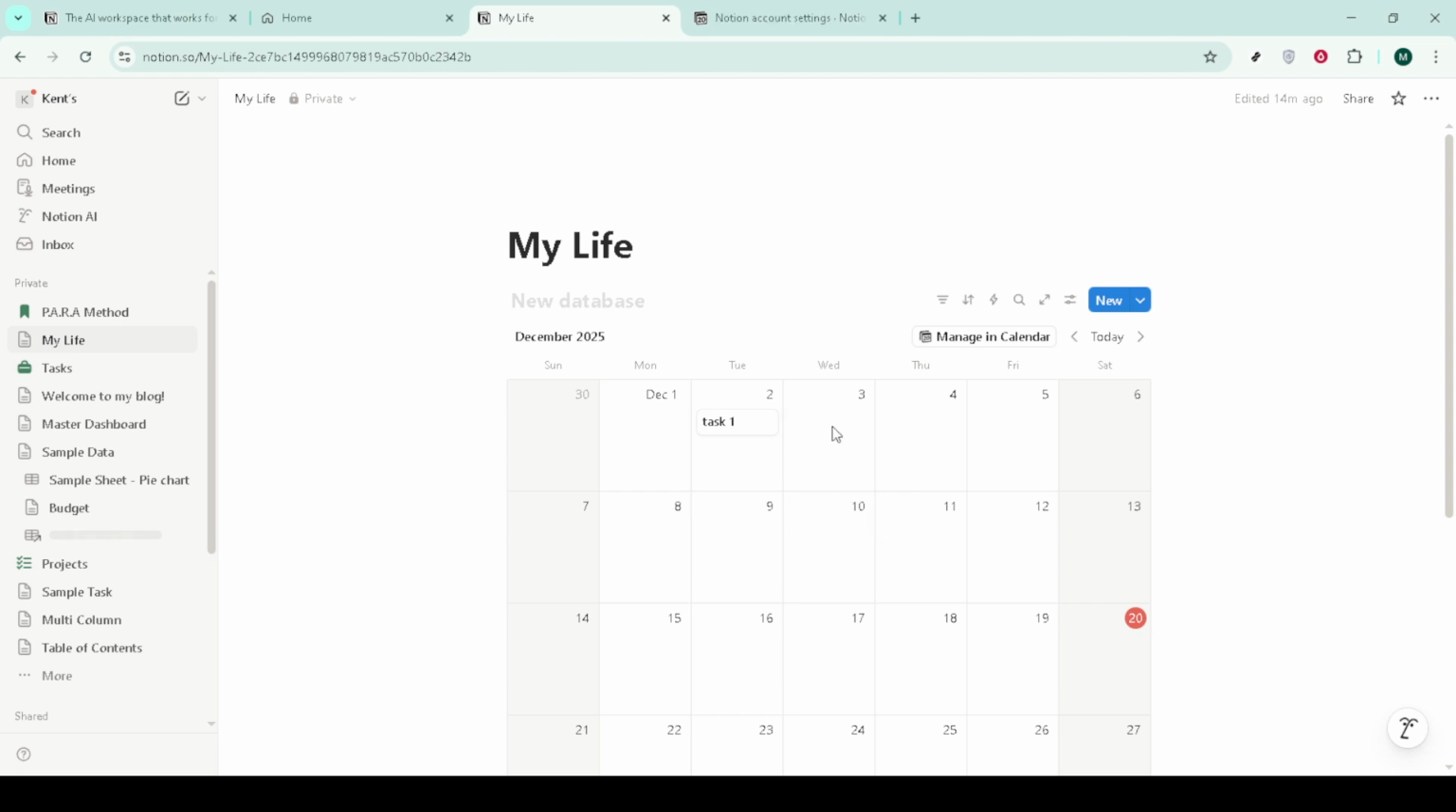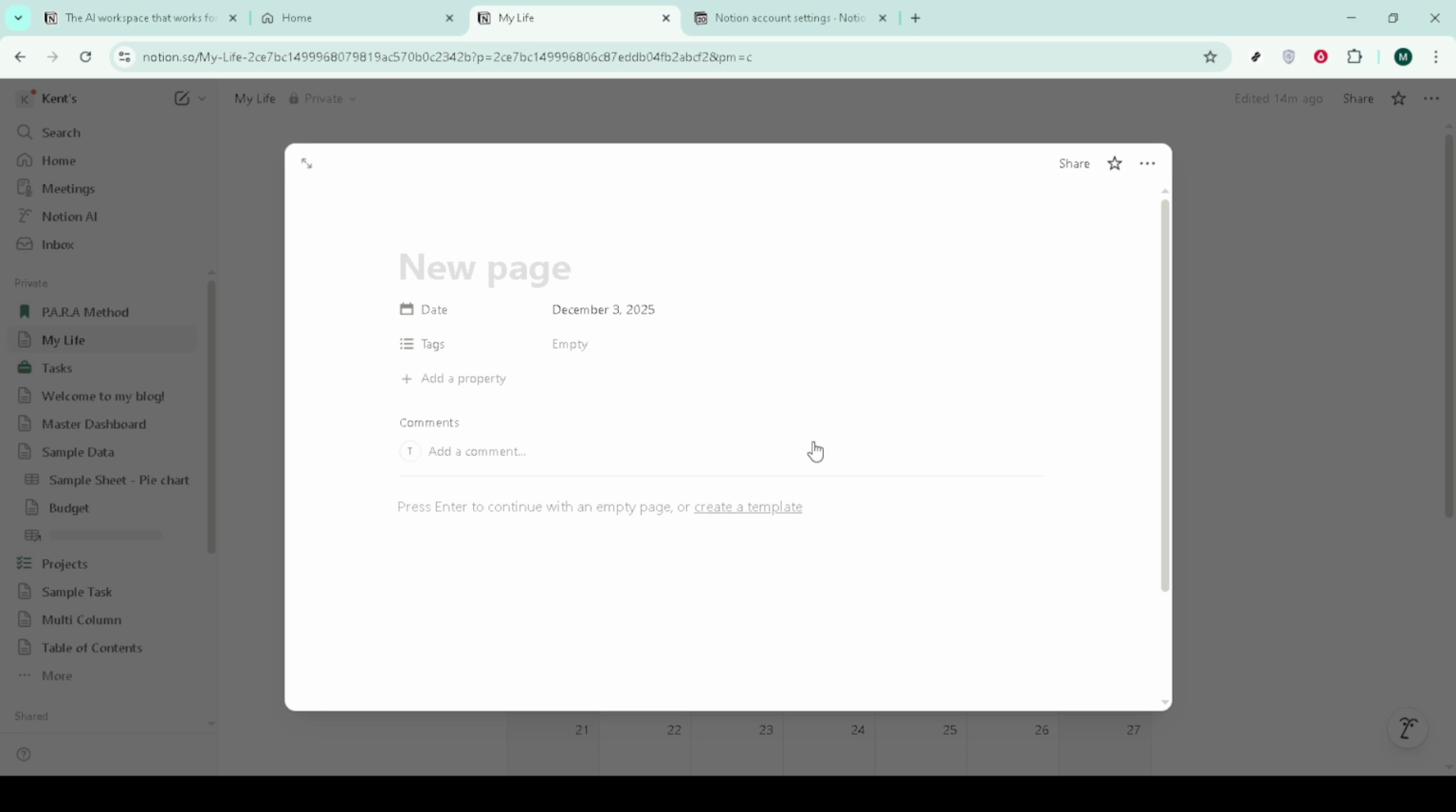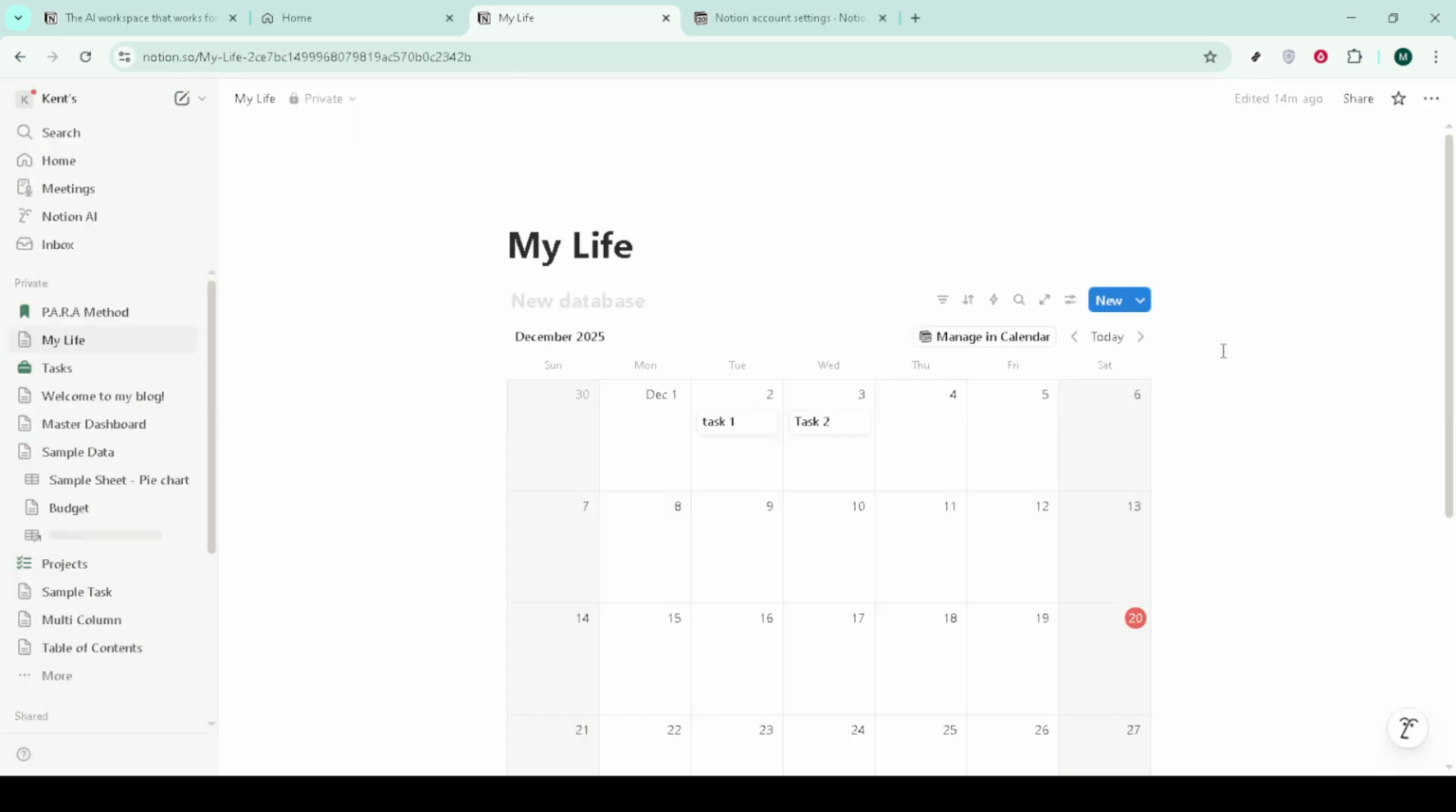Here's where Notion shines. Attach related Notion pages directly to your event. Link a meeting notes page, a project tracker, or a database view so everything you need is one click away when the event starts. No more scrambling for context.